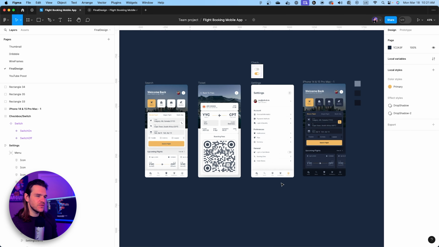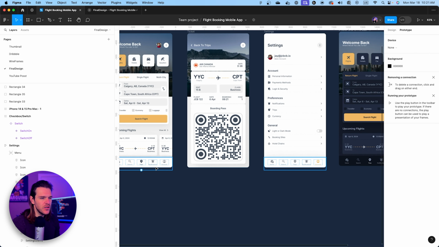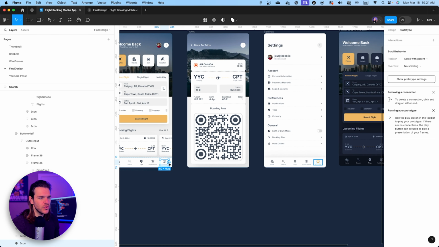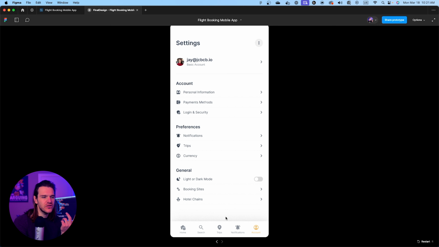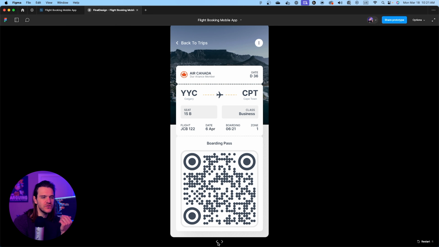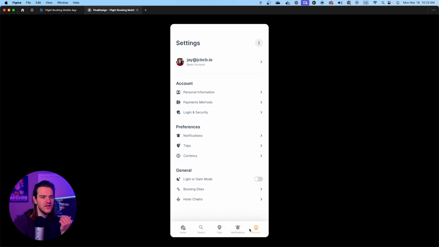Next up, we need to link this up. We're going to go to prototype, select this account, and drag it to this. Essentially, we're going to navigate to this page when we click on that button. We're going to go for Smart Animate. I think that will look pretty cool. We might need to change it, but let's see how that looks. So going back to the homepage, let's click on that. That looks okay. I like it.